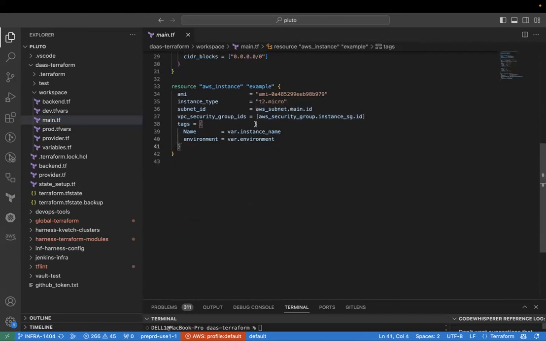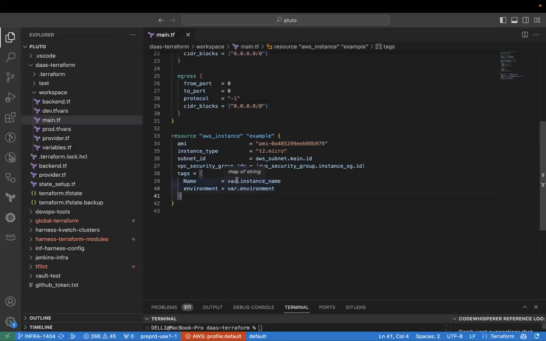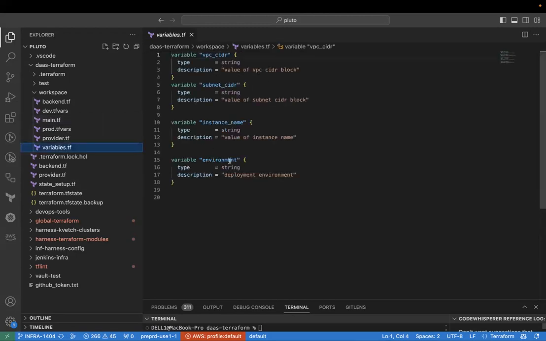You get me now? Imagine I want to deploy this EC2 instance into 2 environments, dev and production. Remember that here I am using var.name, var.instance name, var.environment. If I have my variables file, like this is my variable file, see that there's no default here. Now I can make use of a tfvars file.